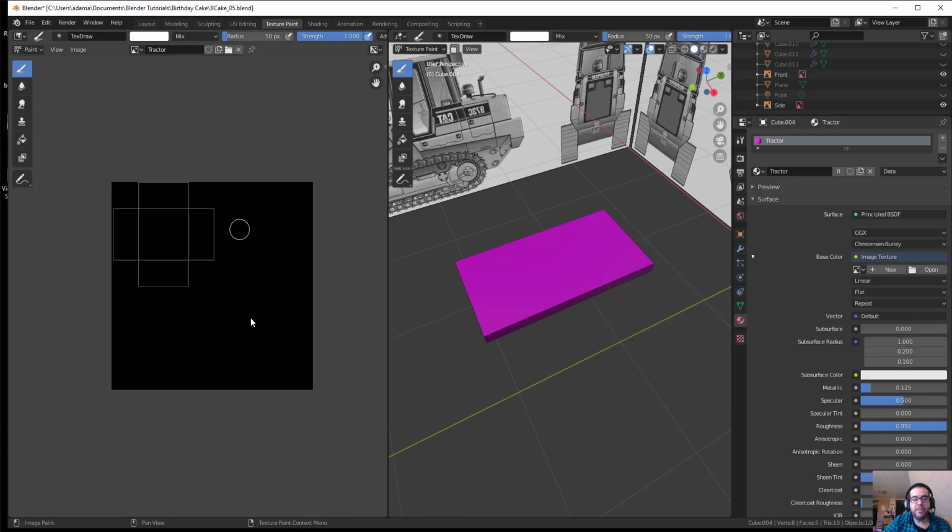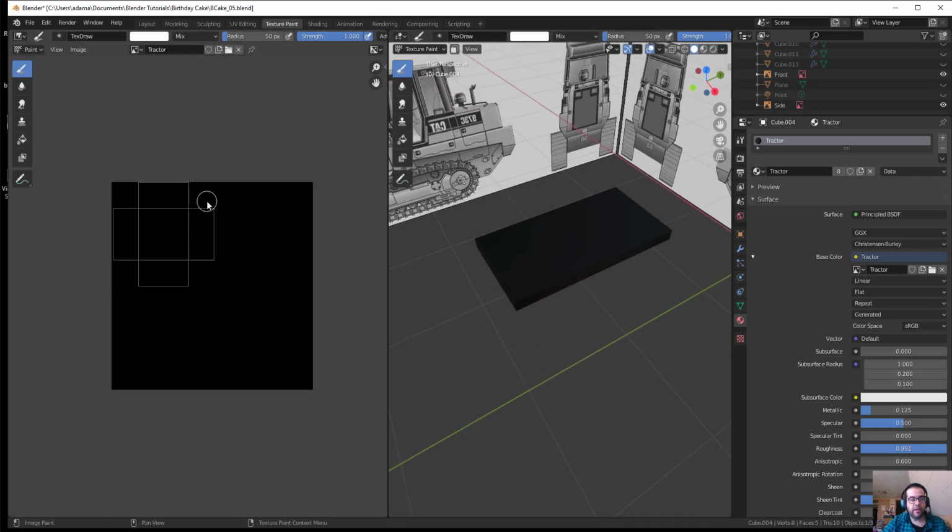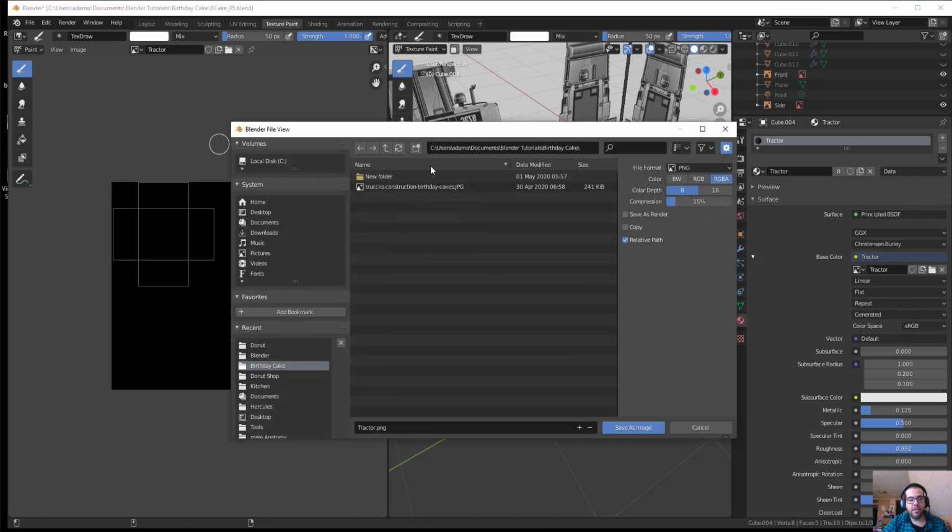Now, I haven't saved this anywhere. Notice, if I click on this drop down, it doesn't really show anything. Here's the tractor here, and that's this. But I want to make sure as I'm saving it, it updates live here. So I'm going to go ahead and hit, I think it's Alt-Shift-S, I believe. Yeah, save as. And here in my birthday cake folder, I'm just going to make a new folder inside of here and call it textures.